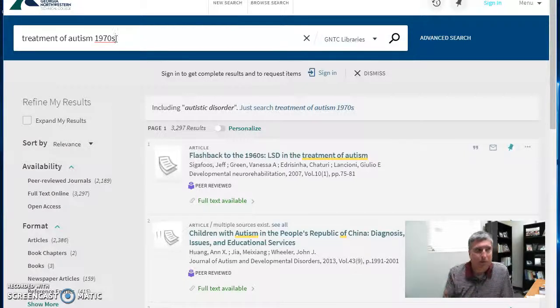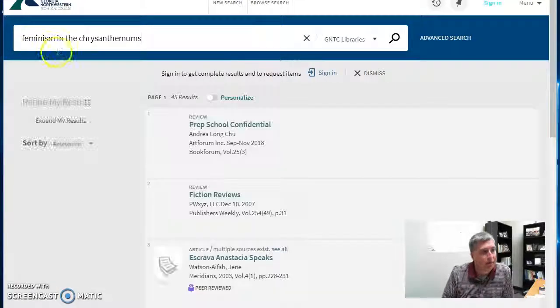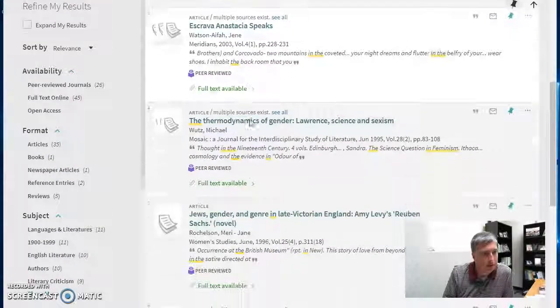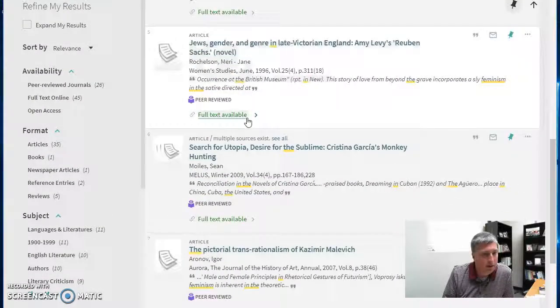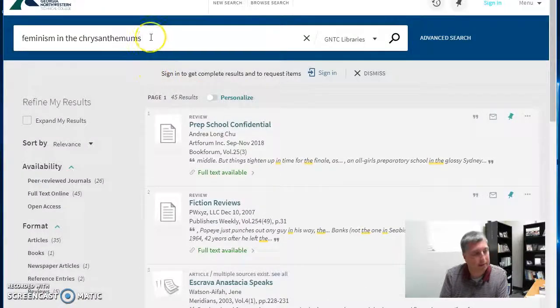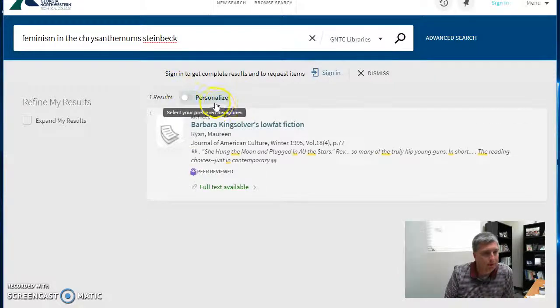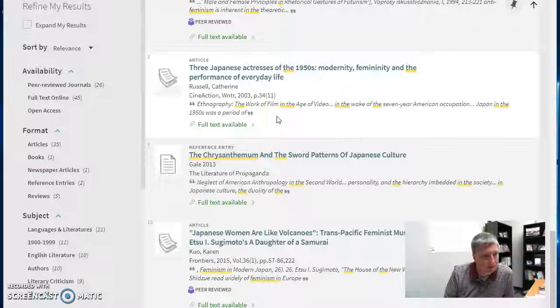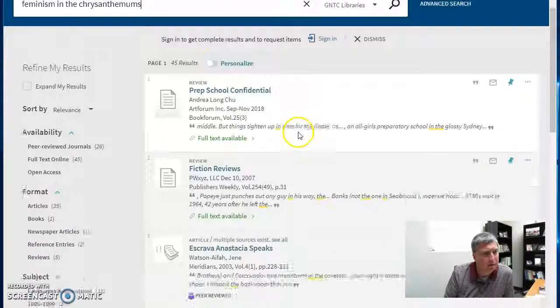A lot of the other stories, like feminism in "The Chrysanthemums." That may not be enough. I need to put Steinbeck there. Gosh knows, I don't know what all this is. I'm not seeing anything, maybe I need to put Steinbeck. Well, there's only one result there, and that's not doing me much good. So I'm not having much luck with that one right now. Maybe if I look through, is that all there are? How many are there? Well, there are 45.